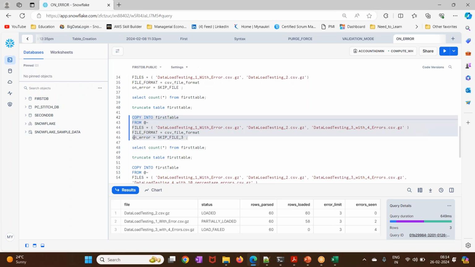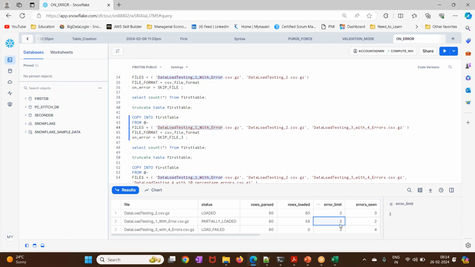So here our criteria is on error, we are asking Snowflake to skip the file only if the number of errors in a particular file is greater than or equal to 3. In the first file, data load testing underscore one with errors, I have two errors. If you can see here, the error limit was 3. If it notices an error count greater than or equal to 3, then it will not load any data. In data load testing 2, we don't have any errors, so it loaded the 60 records. In the second file, data load testing 1 with errors, it has two errors and the limit is 3 errors, so it loaded the 58 records.